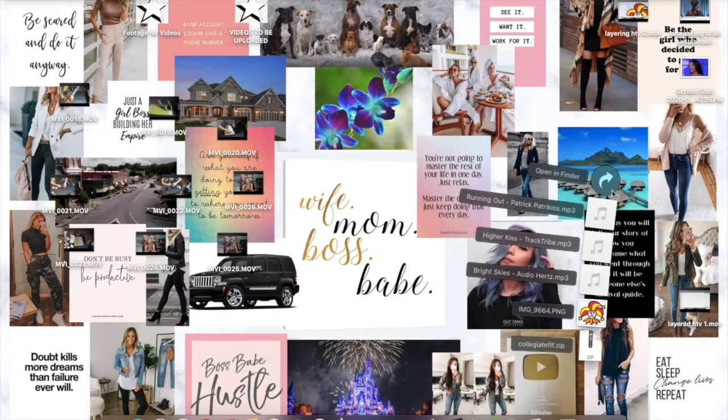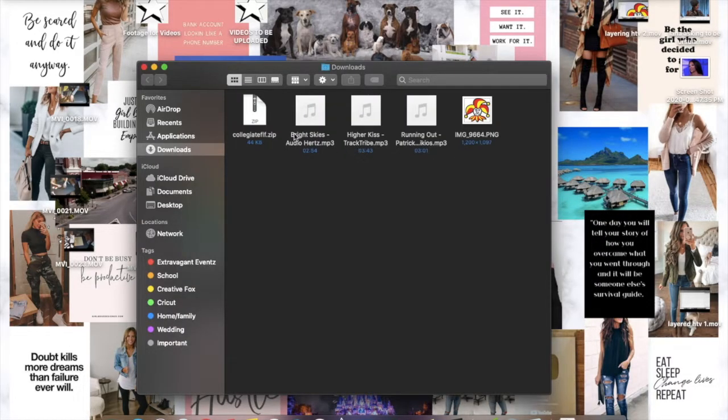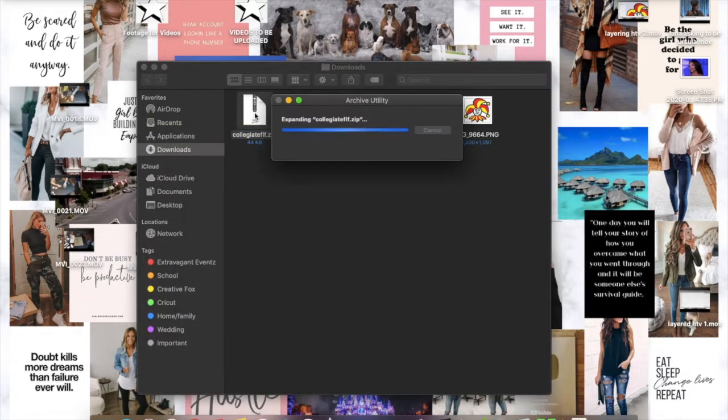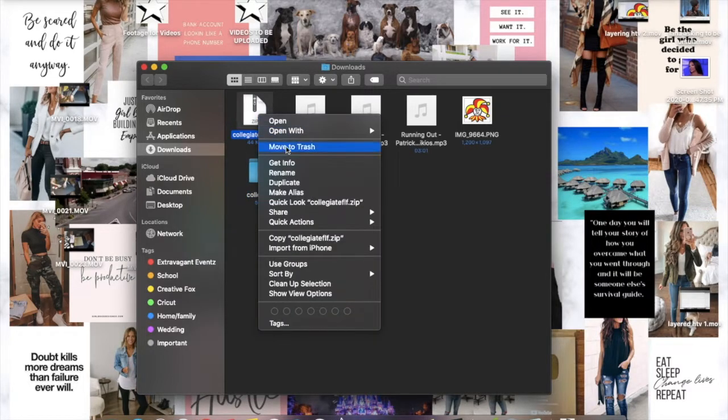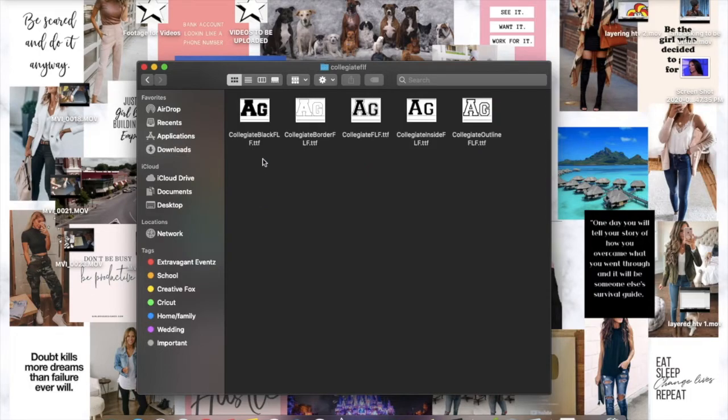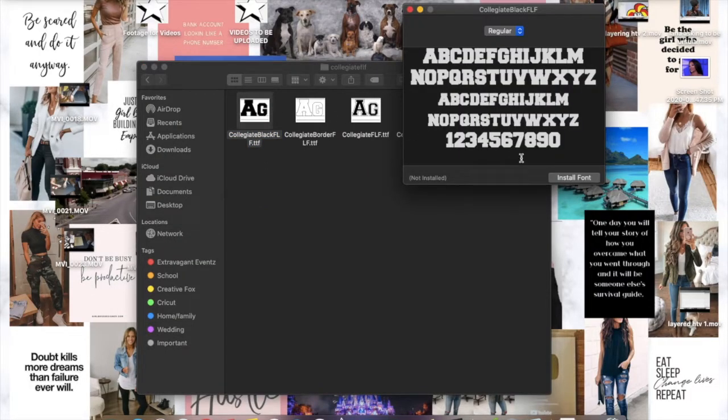So then open your downloads folder, double click on it because it comes as a zipped file, so you have to unzip it. So then I'm just going to delete this part, double click on the folder, and here's the 5 fonts that it came with.